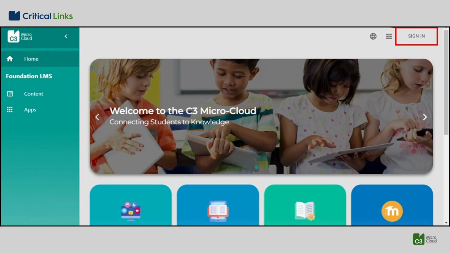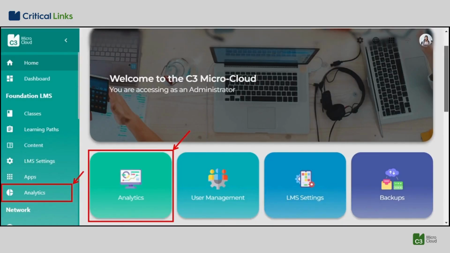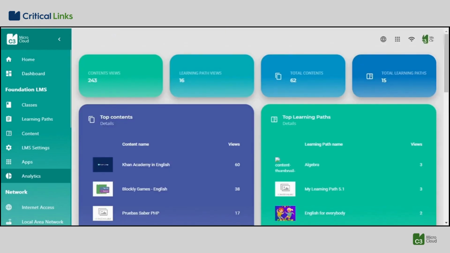First of all, we'll log into our C3 microcloud, and then, via the menu on the left of the main page, choose the Analytics option. Afterwards, a panel will open containing several important pieces of information.